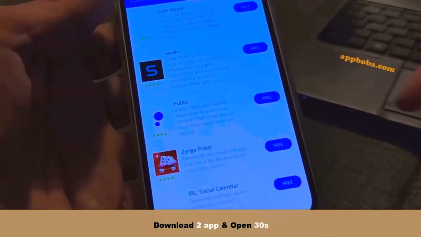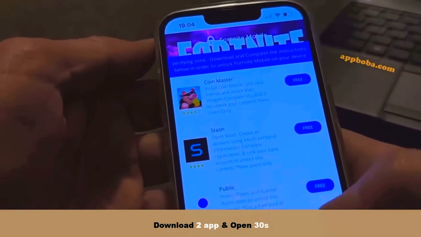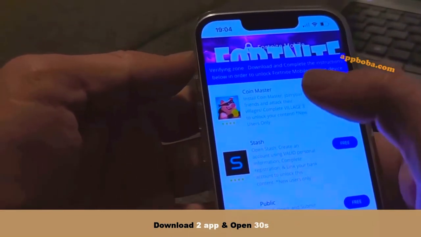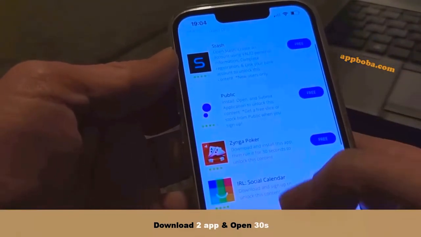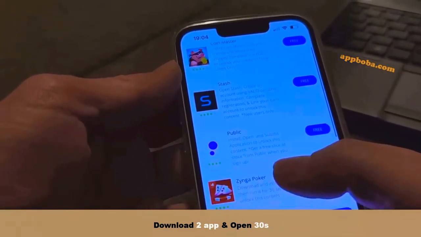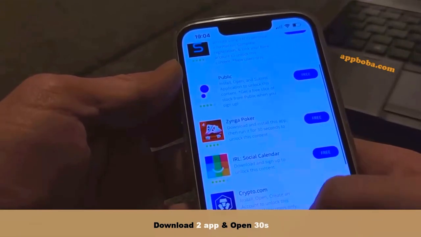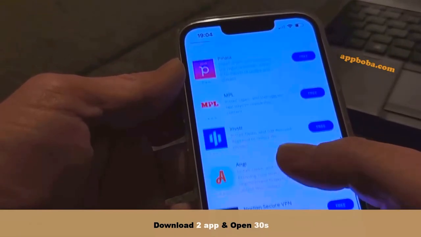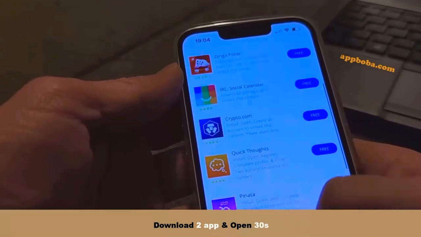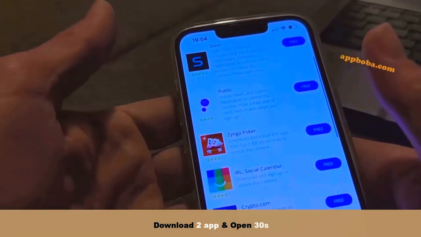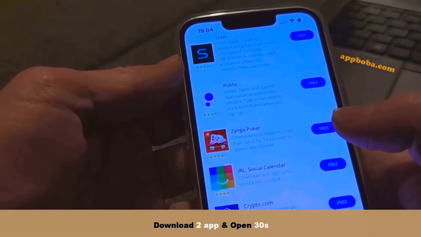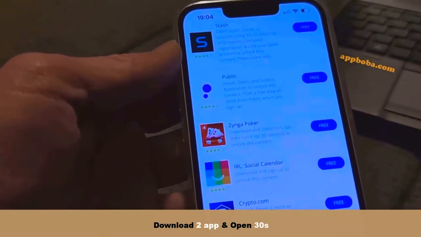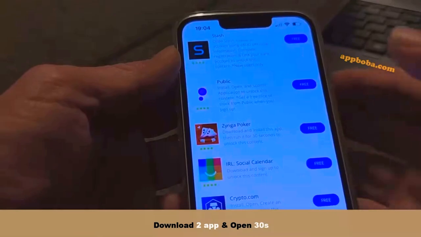Okay, the next step guys is going to send you to the verifying zone when it says here download the complete instructions below in order to unlock Fortnite mobile on your device. So in order to unlock the game guys, we need to complete the instructions below. You're going to face a couple of apps, as you can see over here, same as I did. So how I got the game and how it worked for me: after I downloaded these two apps and followed the instructions, the game popped up on my iPhone. So I'm going to do it step by step how I did it.